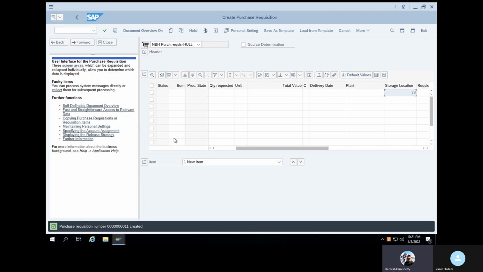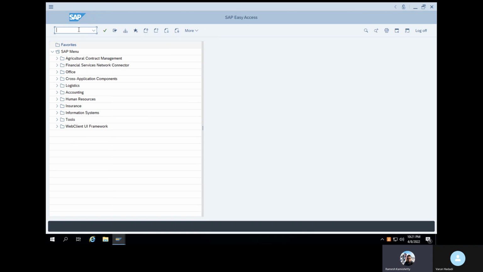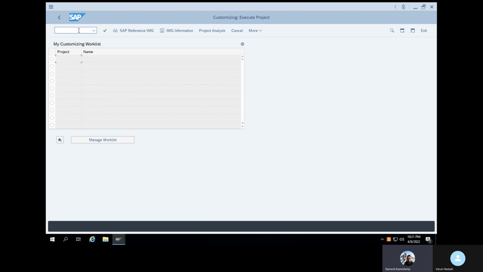Now observe what number range is coming: 003000. Now the business wants a new number range, a 2-series number range. So what you have to do is copy a new document type and assign a new number range. As a functional consultant, we need to configure that. Now go to SPRO. You can enter /n SPRO. Click on SAP Reference IMG.